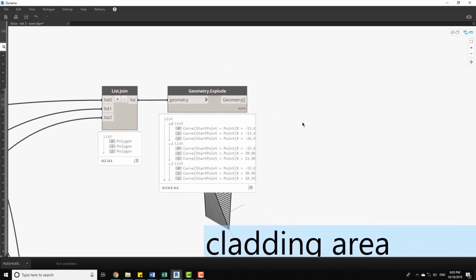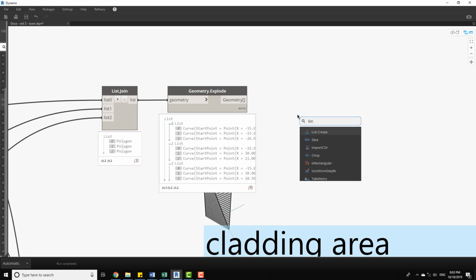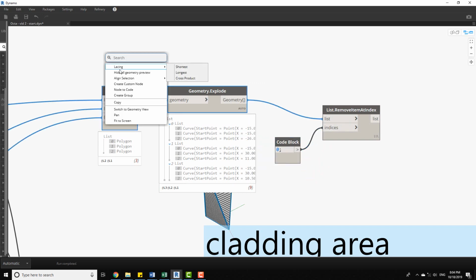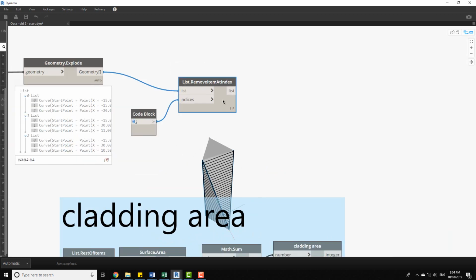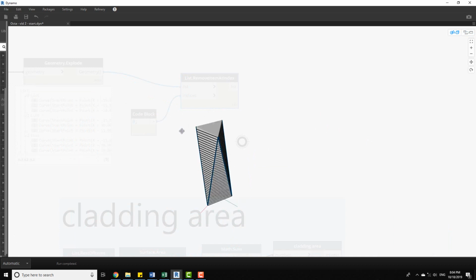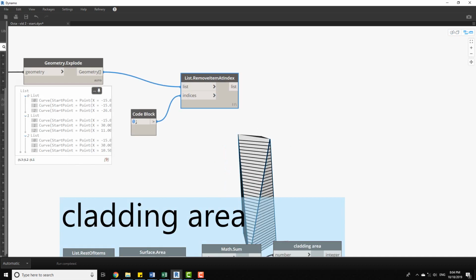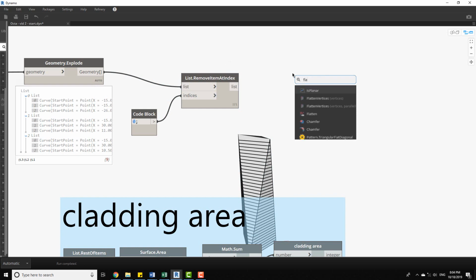Let's try list remove item at index. Then we want to make the lacing to longest. Let's click 0 and hide all of those. You can see that we have only the diagonal lines, which is great. Now I want to flatten this.